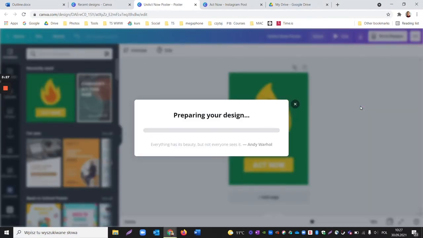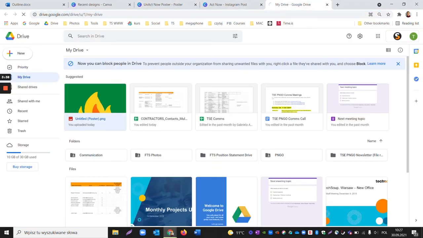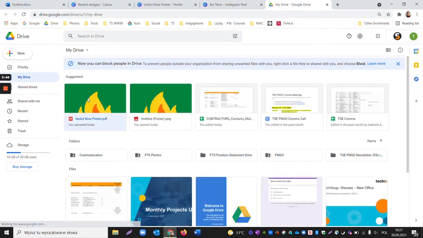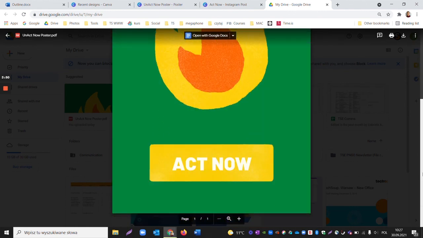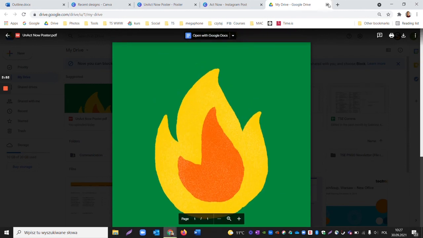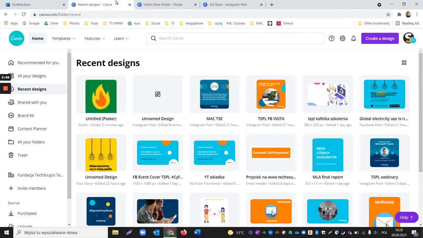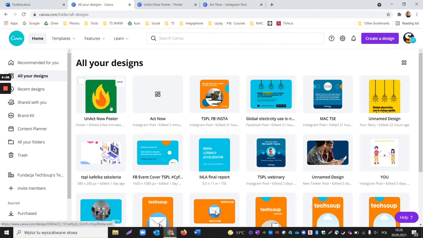Clicking save. CANVA is preparing the design, and I'm going to my drive now. Let's check if it's here. Yeah, Act Now poster, ready to use and share with my team or the printing house. This is just amazing. And just to show you, these all designs are here in my recent designs, or all designs of my team, so I can always come back and work on it later.